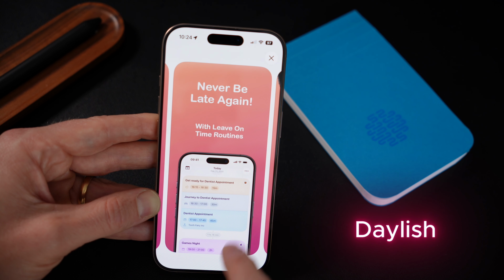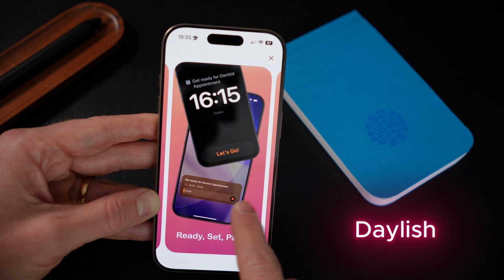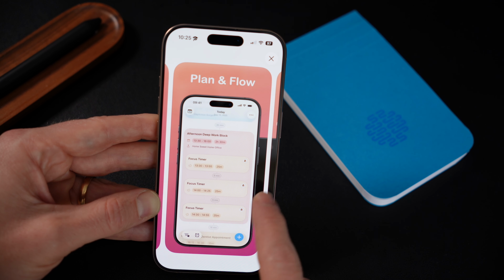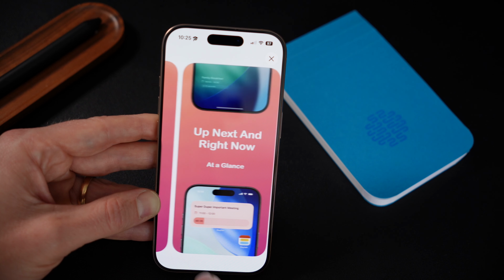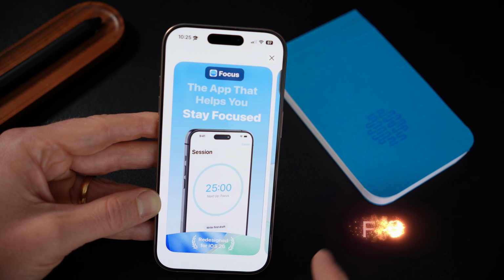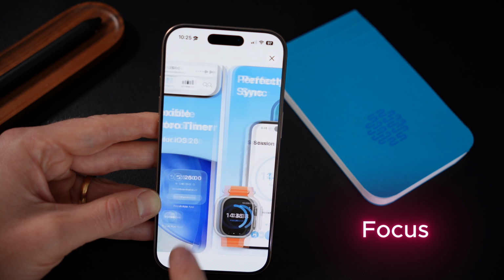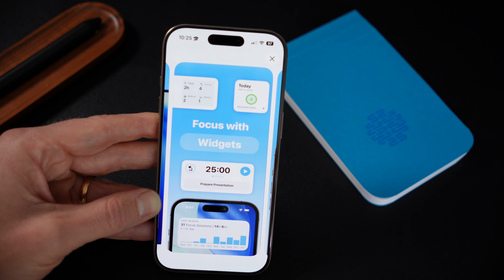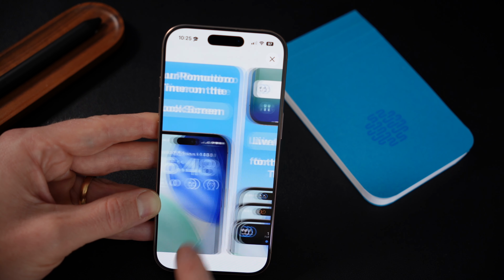I also want to shout out to a couple of indie apps that came to my attention via Threads. Daylish is a clever take on calendars that helps you set timers and alarms around your events to ensure you're giving yourself enough time to both prepare for and commute to your calendar events. The timeline view also shows you how much time you have between events. This is an app I'm going to be keeping an eye on. Focus is a Pomodoro timer that takes advantage of many native iOS features, including widgets on the lock screen, live activities, and now liquid glass.